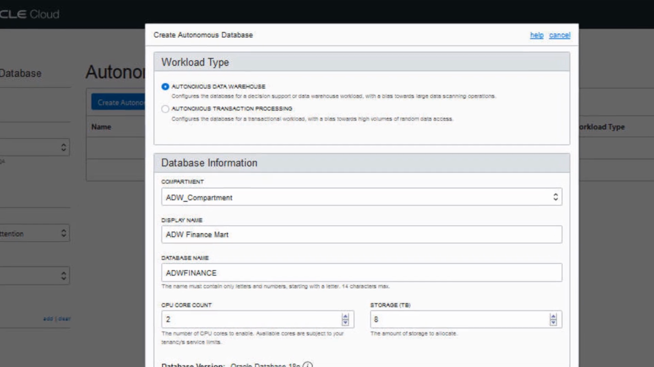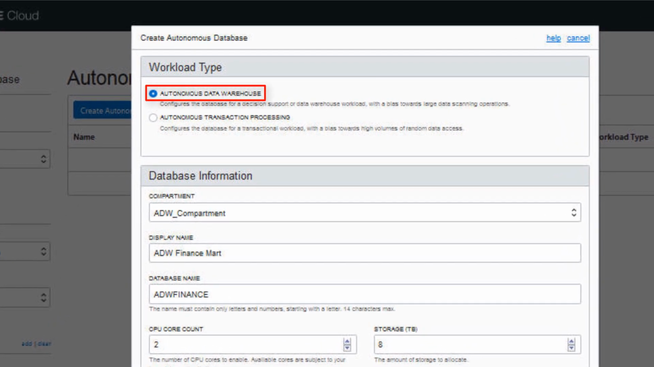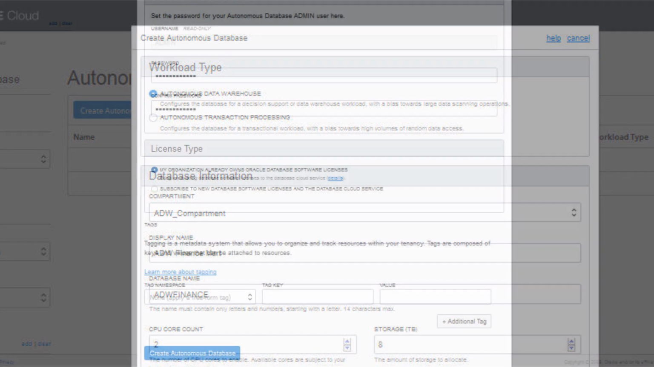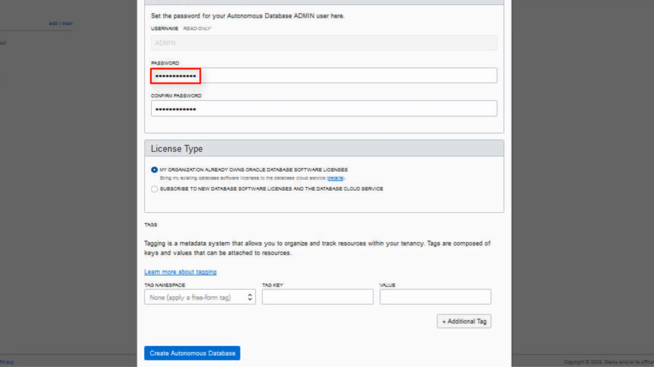In the Create Autonomous Database dialog, select Autonomous Data Warehouse as the workload type. Select a compartment for the data warehouse from the drop-down list. Enter a data warehouse display name for display purposes. Enter the database name. Specify the number of CPUs for your service. Select your storage capacity in terabytes, and specify an administrator password for the admin user of the service instance. For license type, select whether you are using an included license or bringing your own license. Click Create Autonomous Database.